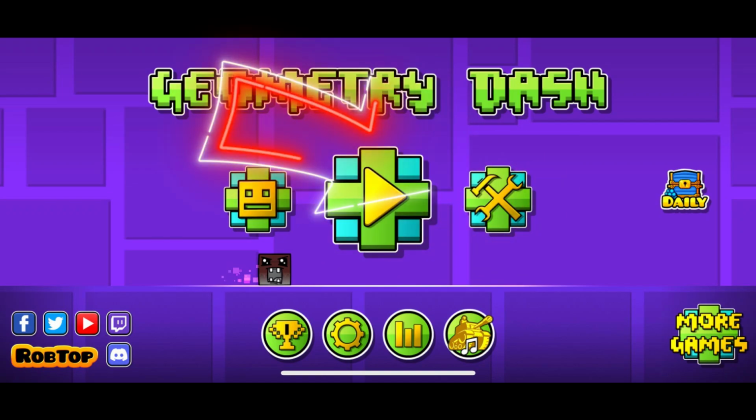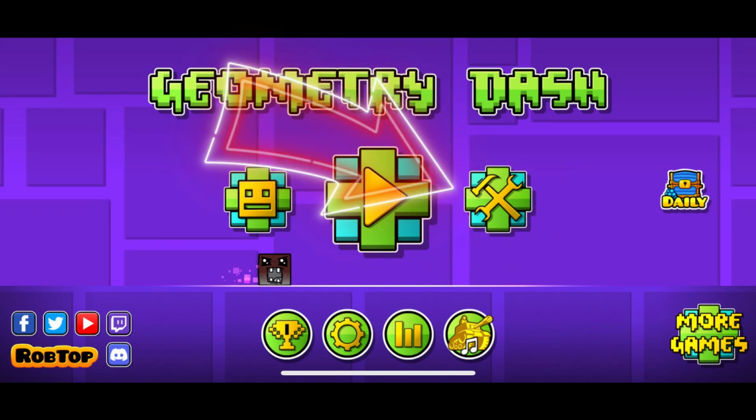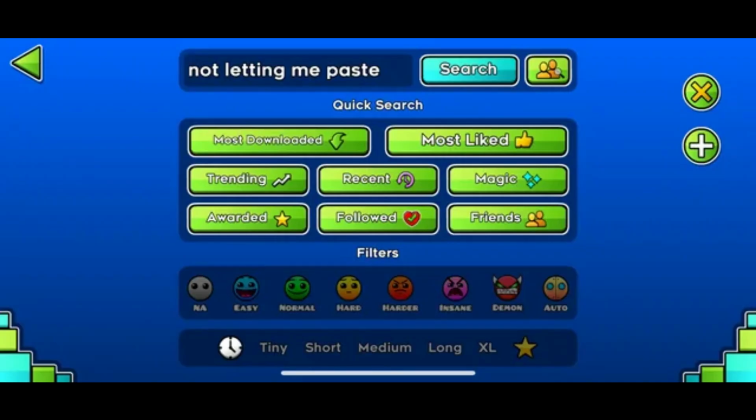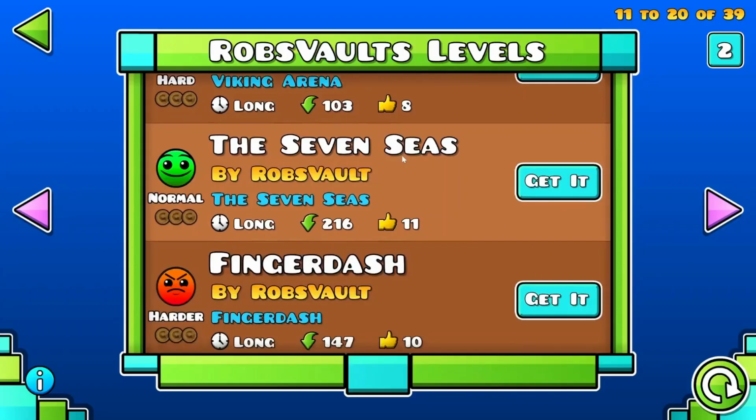Tap on that. And then on the next page, just simply type in the specific level that you would like to copy, and then just simply tap on the search icon. And next, you will be seeing results depending on the level name if you preferred, and then just choose on get it for you to be able to copy it.